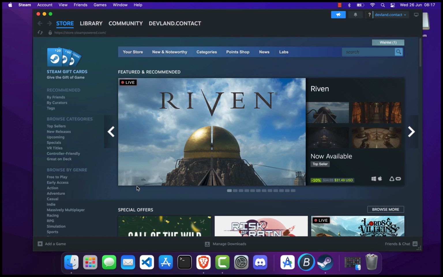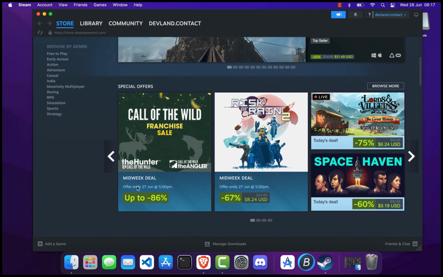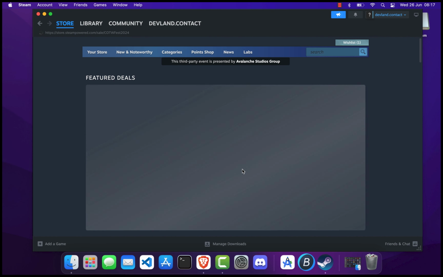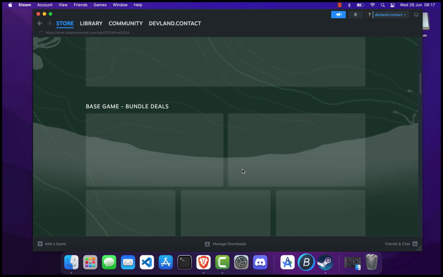From here you can browse the store, purchase games, and install them directly to your Mac. To install a game, simply find it in the store, click on it, and then click Add to Cart. Follow the purchase instructions, and once completed, you can download and install the game.